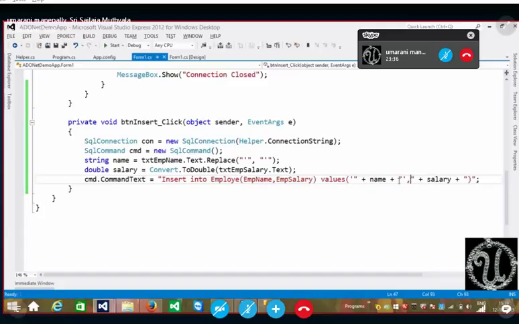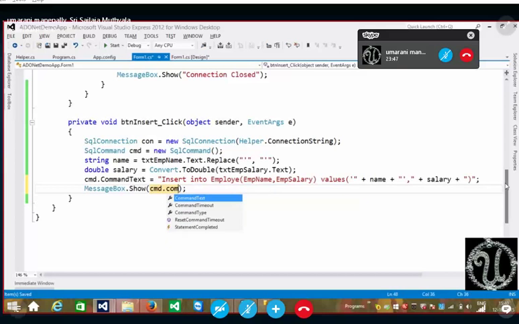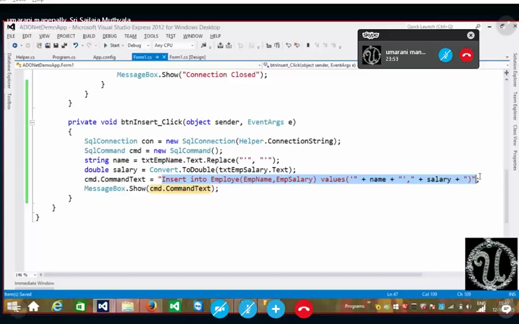If you want to check how the query is framed in the front end, in the message box dot show you can write cmd dot CommandText, which will display how this query is framed by the values which I have given in the text box. So after this, CommandText is completed.